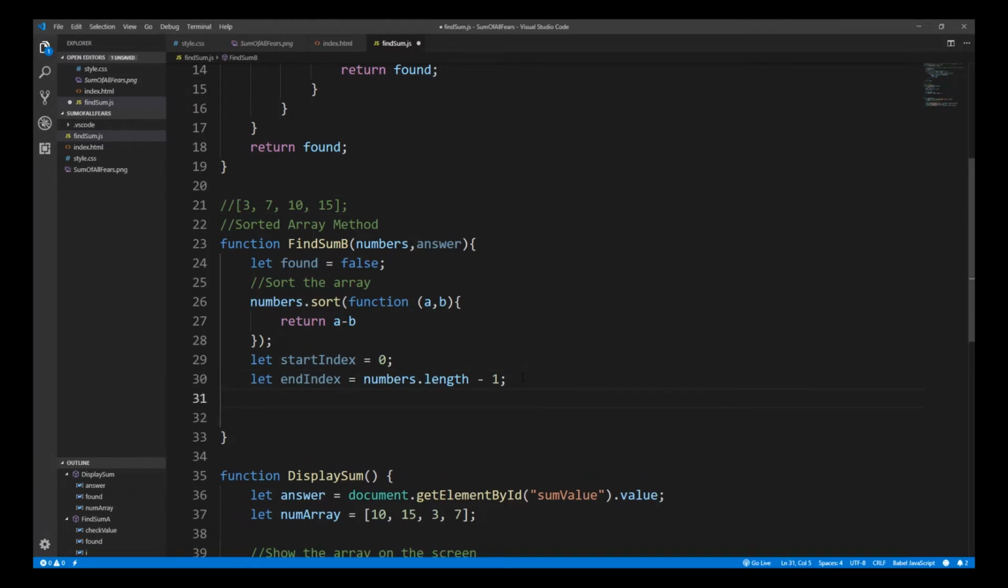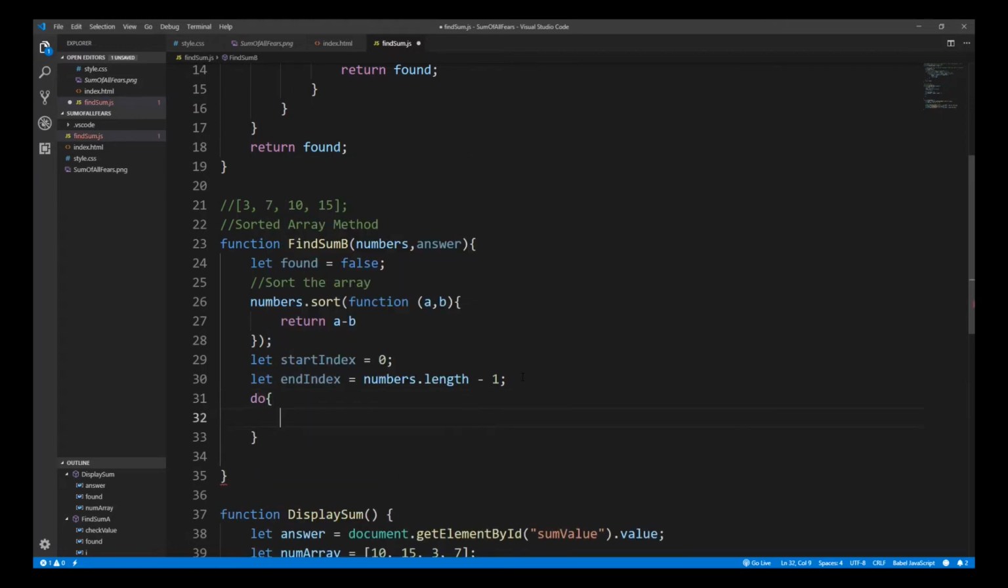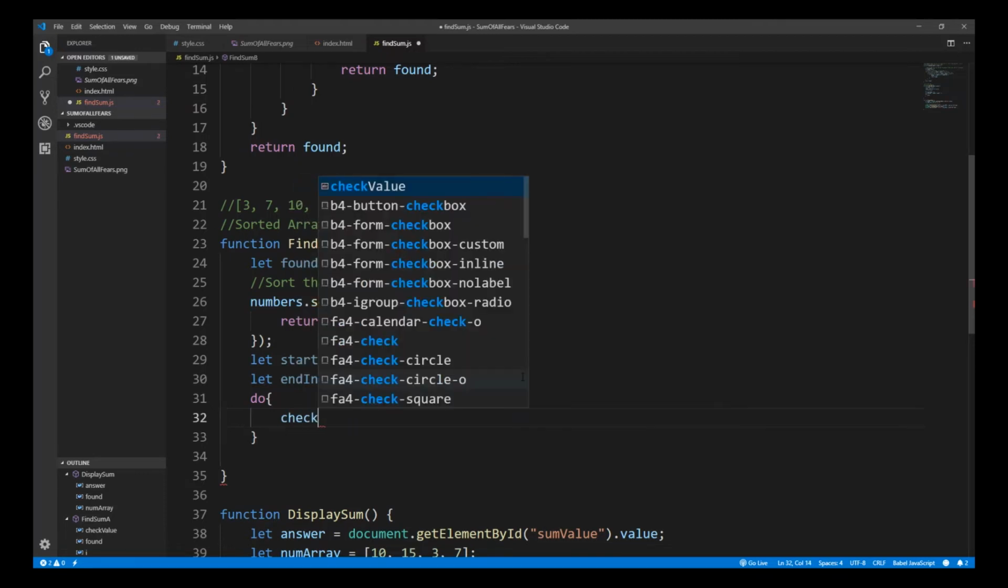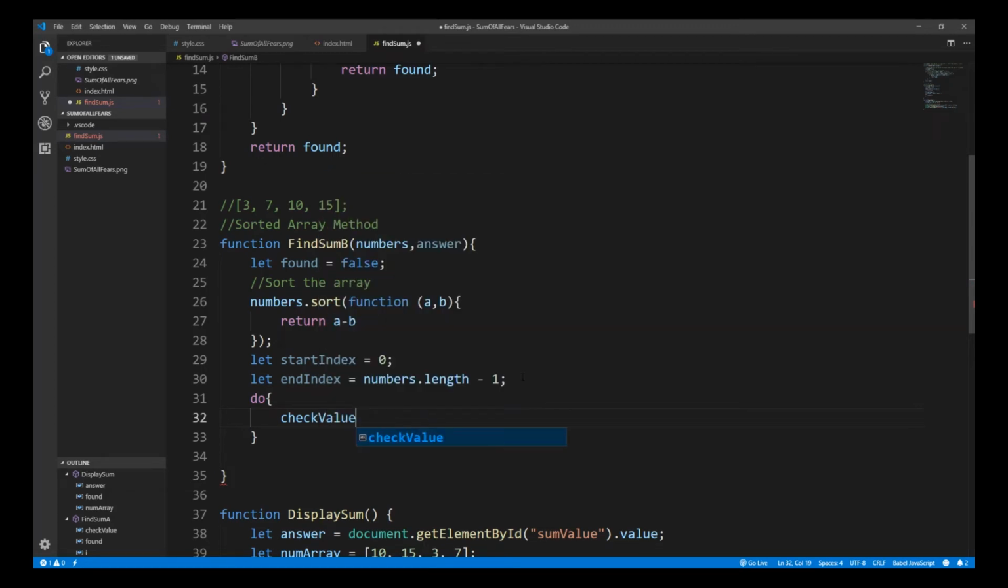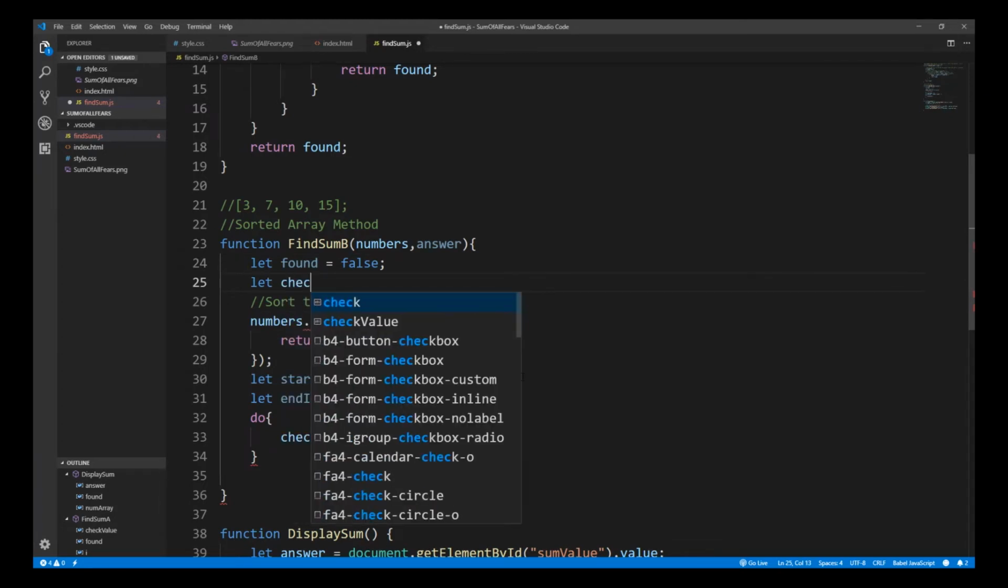Okay, now what we're going to do is loop over this array, but we're not going to use a for loop like we did before. We're going to use something called a do loop. And do is do this while this condition is met. Okay, and we'll type this condition in a second, but the first thing we're going to do is the addition to see if what's true. So I also need to declare this check value.